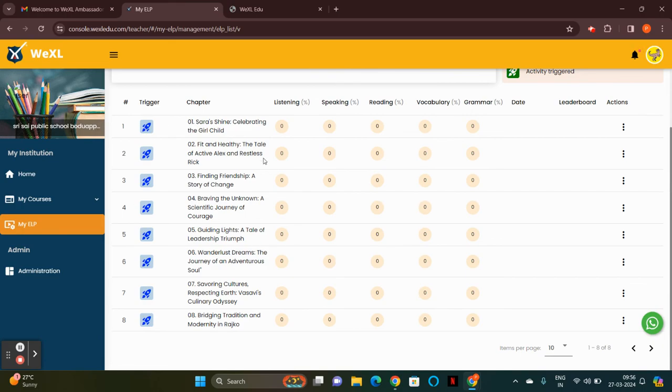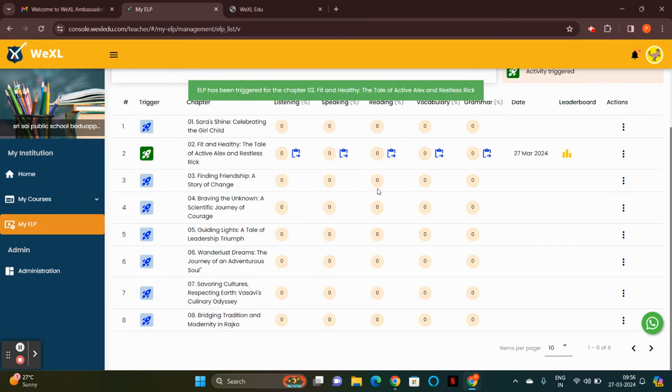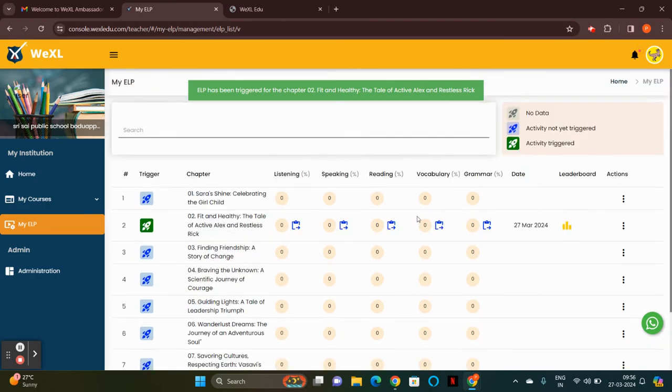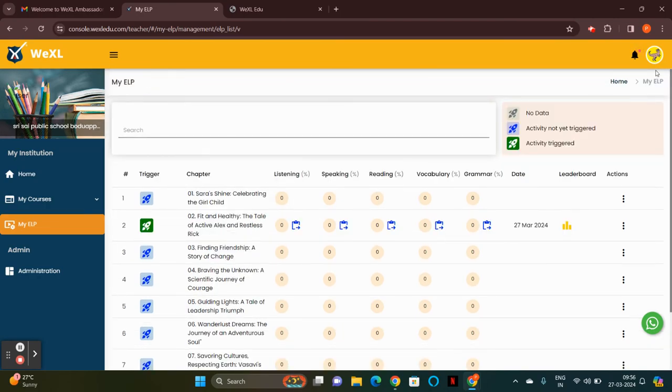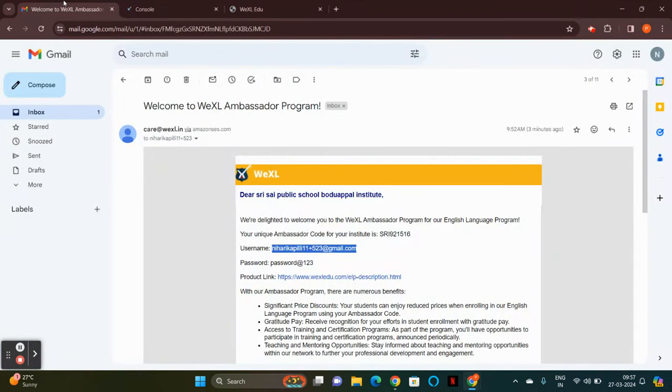So if we have to trigger the ELP for chapter 1, we need to click on the trigger button of chapter 1. But I want to trigger the ELP for chapter 2, so I'll be clicking on the trigger button of chapter 2. So now this particular ELP has been triggered, and now we can see this on the student side. So let's log in back as the student.